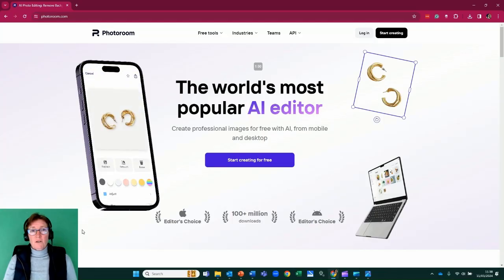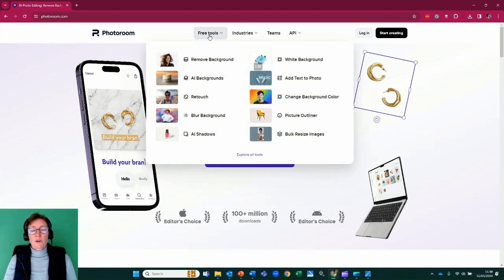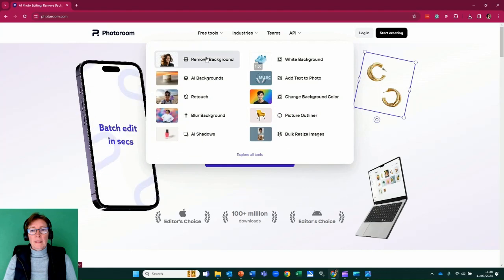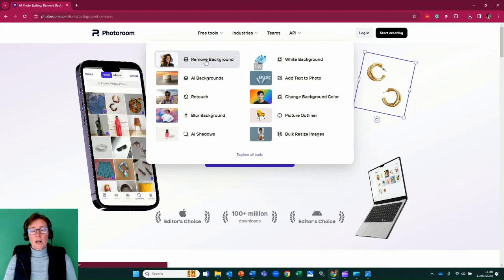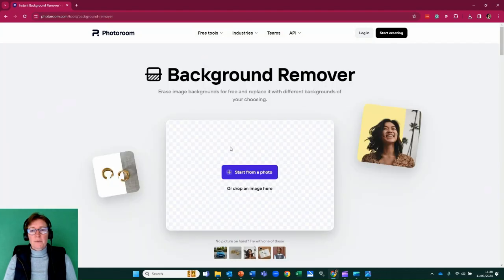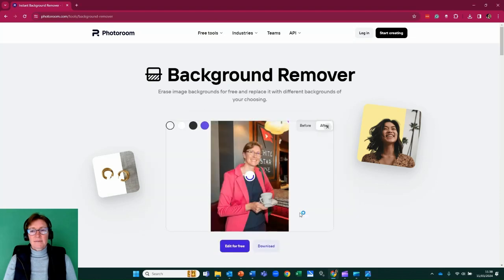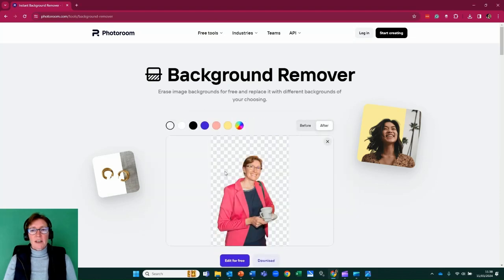So if we go to photoroom.com and if we go to Free Tools, we have Remove Background. And now I can upload my photograph. When you have the checkered background, that means you're going to have a PNG background, which is transparent. I can choose a different color here. I can choose to have a solid color fill if I want to.